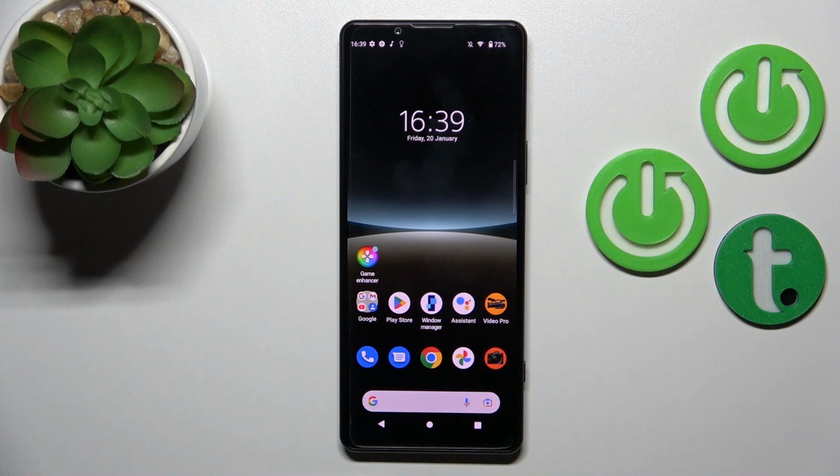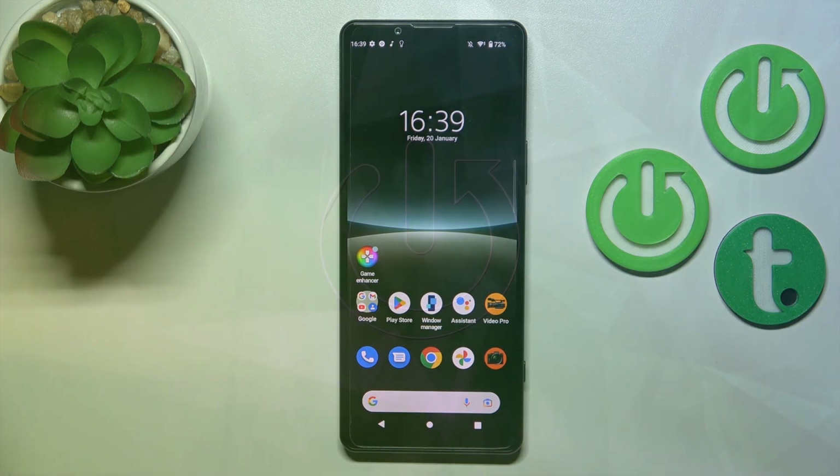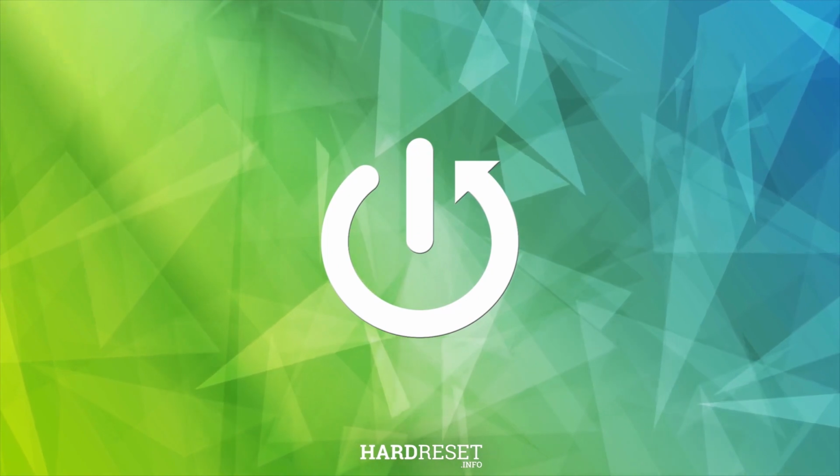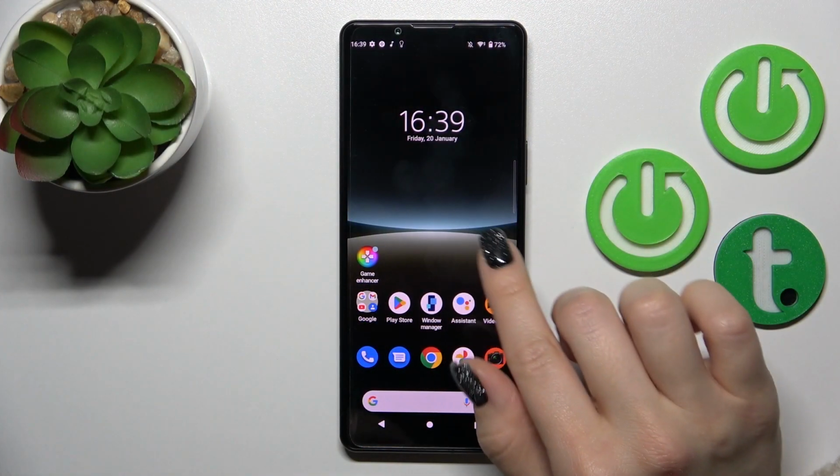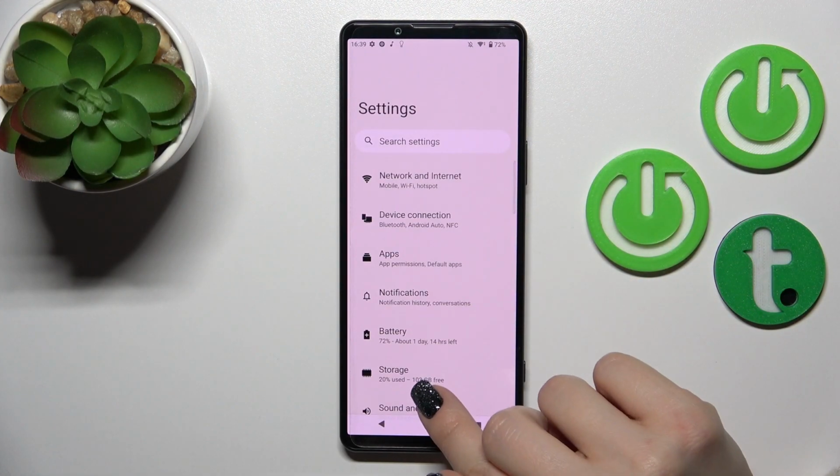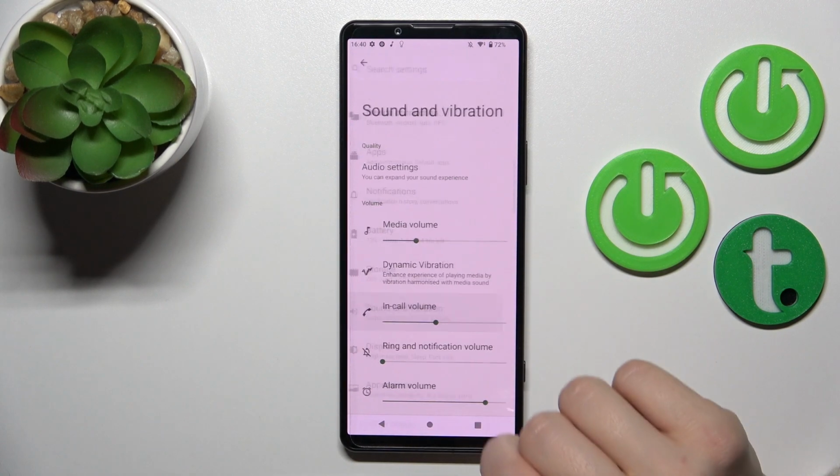Hi, today I've ordered me Sony Xperia 5 Mark IV and I'll show you how to find and manage sound settings on this device. So first we should open the settings application and then tap on the sound and vibration section.